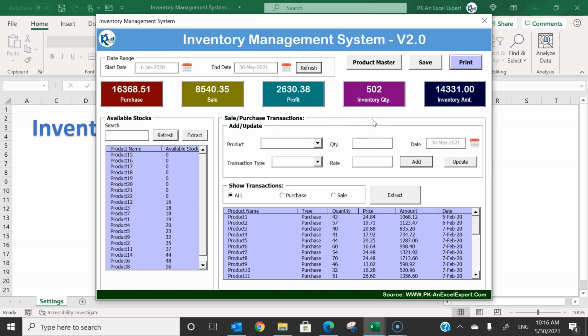Alright friends. Now quickly I will show you the code of these two buttons which I have added. To learn more about how you can develop this inventory management system in Microsoft Excel, you can watch our inventory management system video. I will provide the link in the video description box.